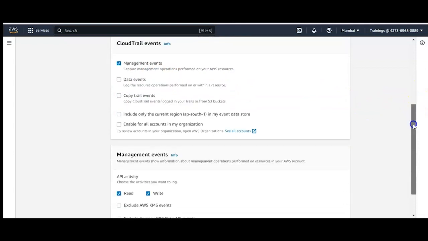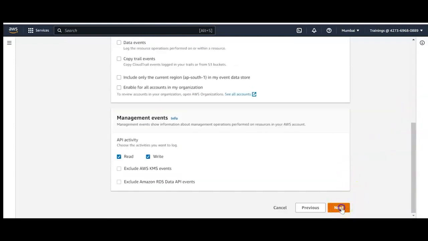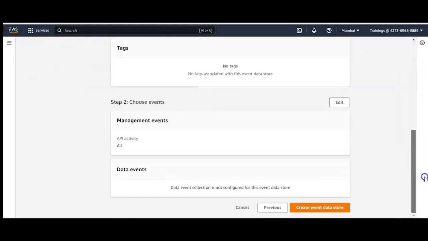Okay. And if you want to enable this across your organization level, then you can check this option. Else you can leave it blank. Come to the next option. Next, you can review all the settings that you have enabled and finally click on the event data store.